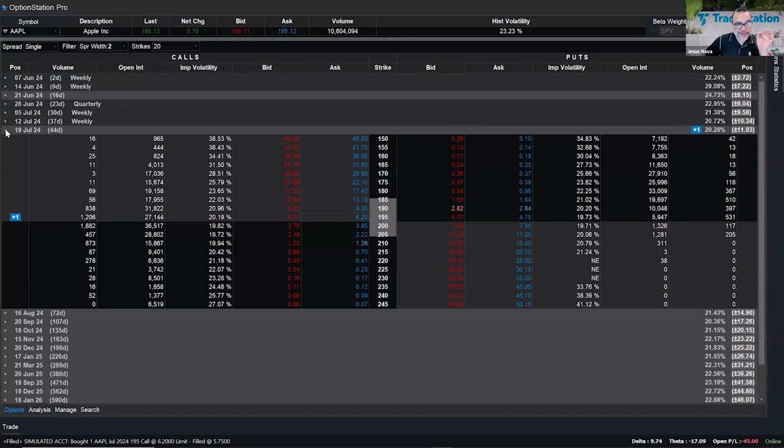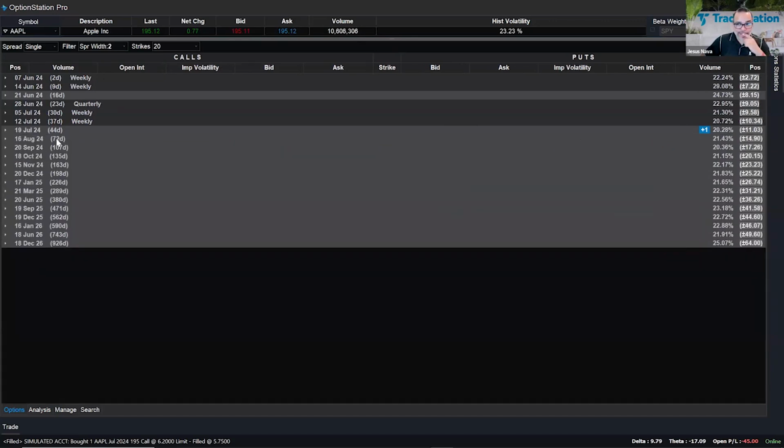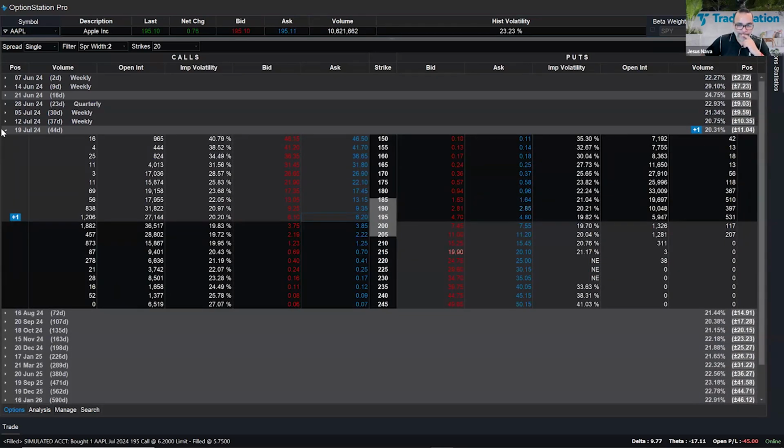So if I had this collapsed, looking at all the expirations, I know on which expirations I have open positions. So that's also a nice feature there. Now, of course, if I wanted to reduce my cost, it did cost me $620 to get into that trade. I could sell a call and create a vertical spread.